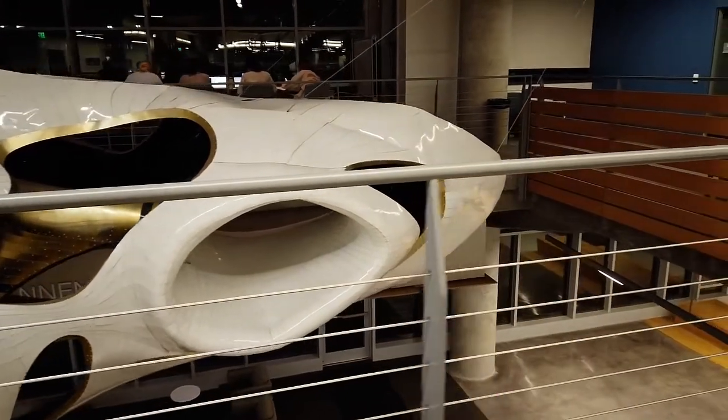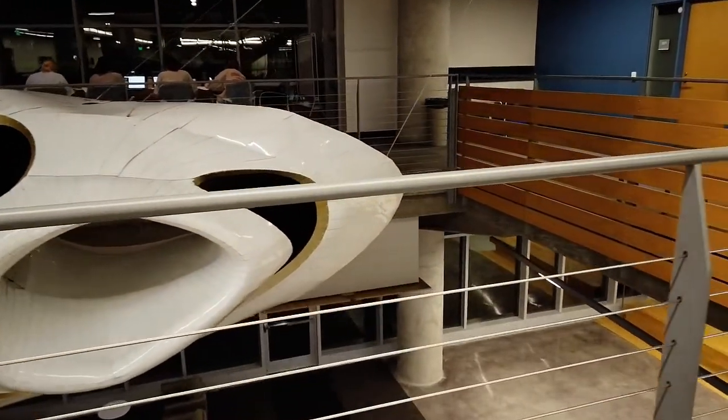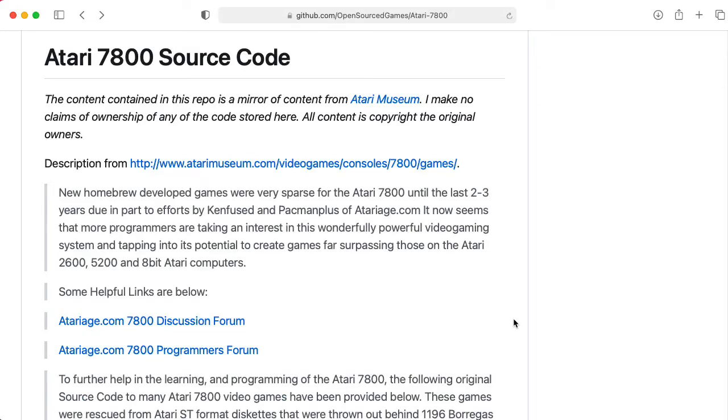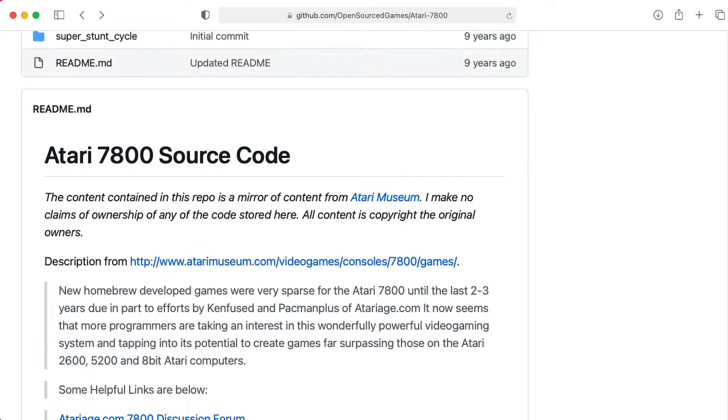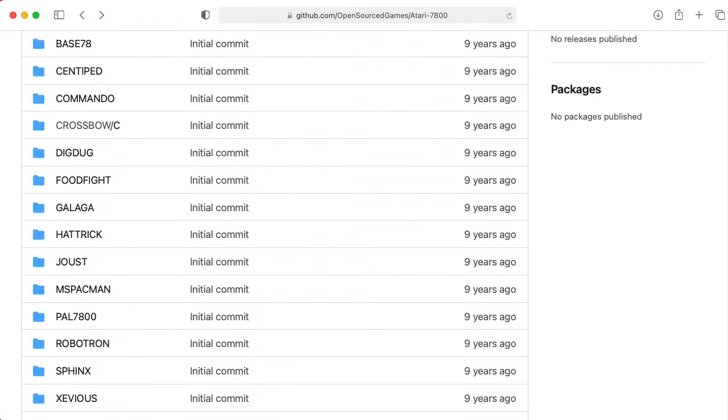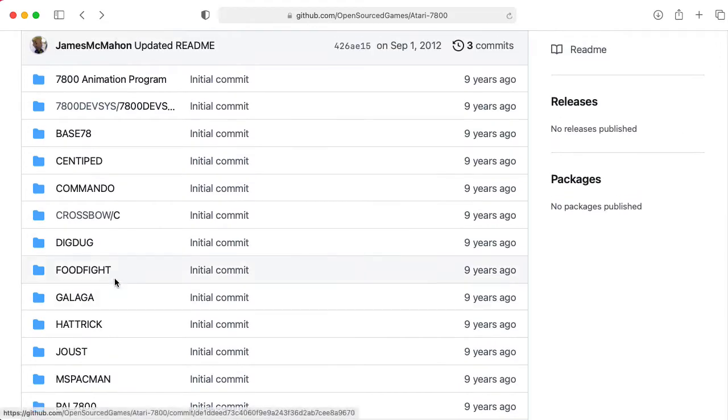And in this video, I'm going to recompile the original source code for the Atari 7800 version of Dig Dug using dasm, which is a modern assembler. So a bunch of source code was recovered behind a dumpster and provided by the Atari Museum. And you can go find source code for Dig Dug.